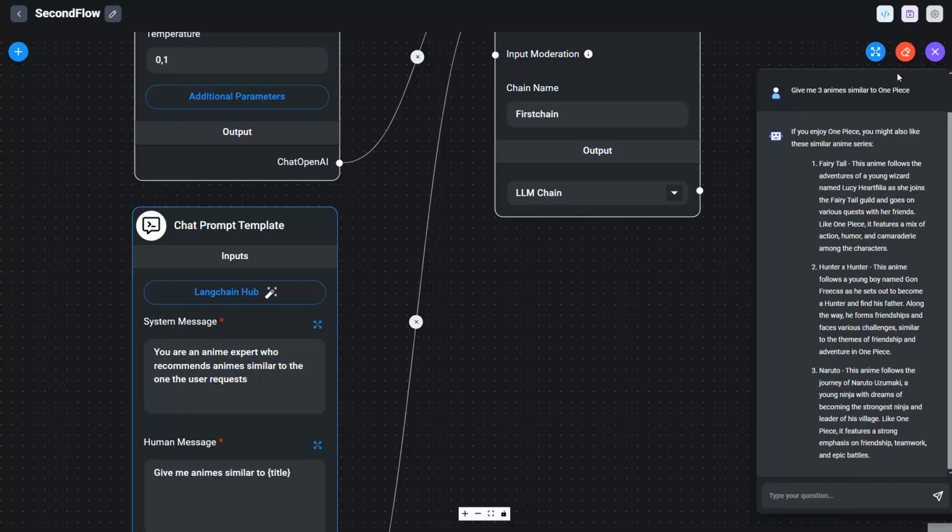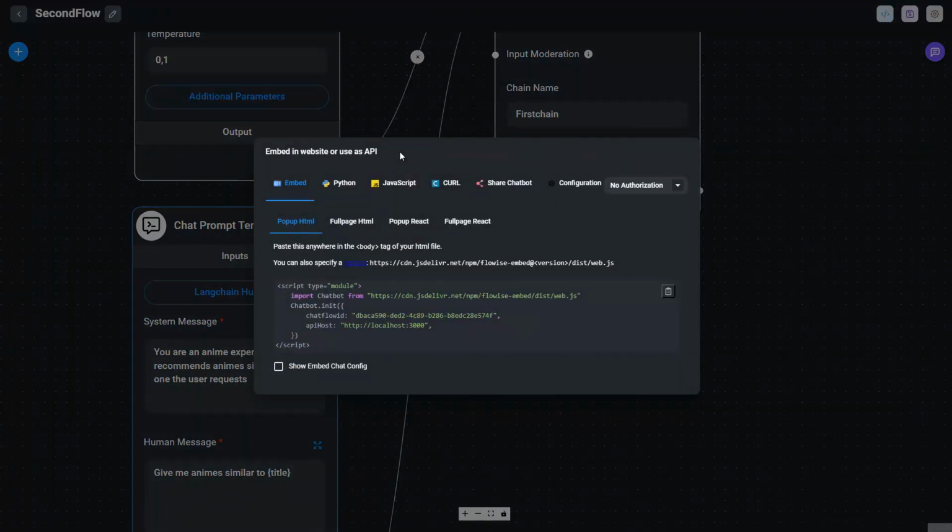So what I mean by that is, for instance, in here, you can see that I can use it as an API endpoint. So I can go in here, and there you can see what kind of options you have. So for instance, in here, we can embed this. So you see, if you want to embed it in an HTML page, you have this code in here. There are also other options in here, pop-up React or full-page React. You can use it via JavaScript, curl, Python, and so on. All these options in here.